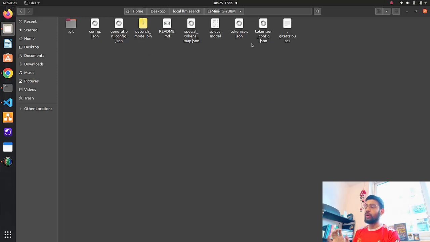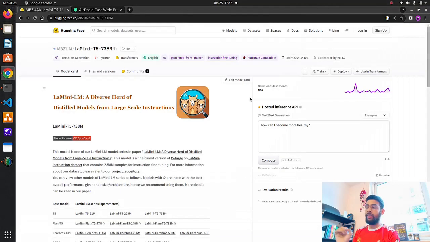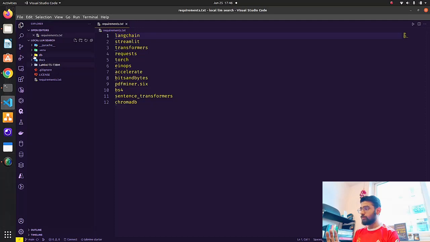Then we have special tokens, tokenizer, etc. I'm doing it locally, everything. Internet is not required once you download all these libraries and also this LaMini T5 model weights. So if you come over here, what I have done, I have created a folder called DB.